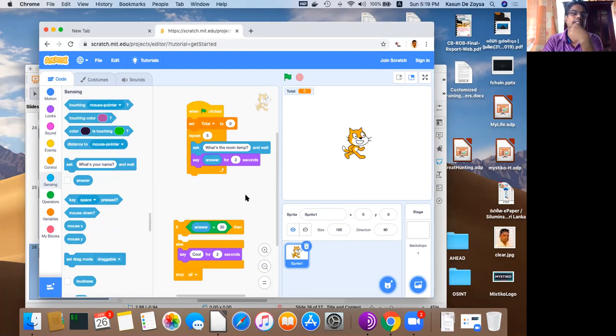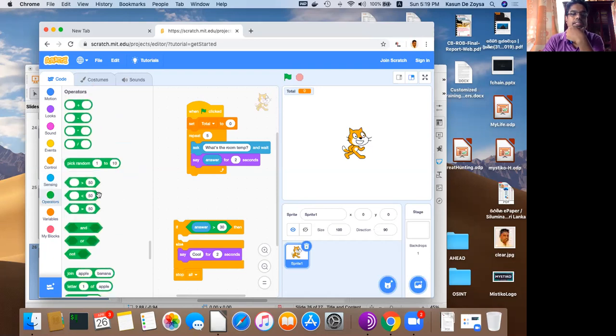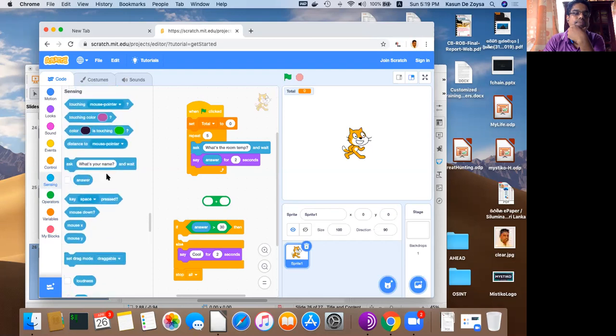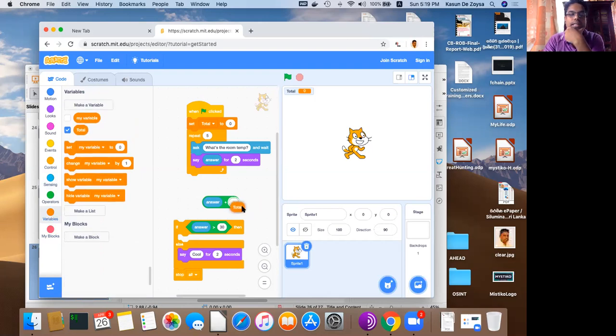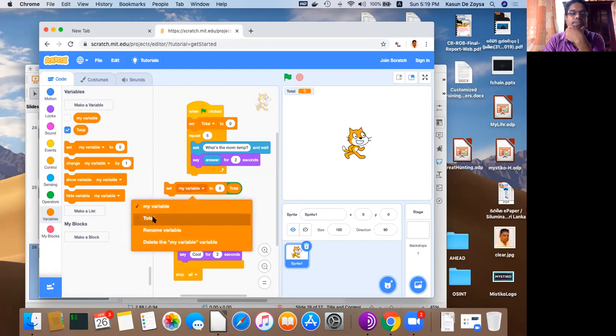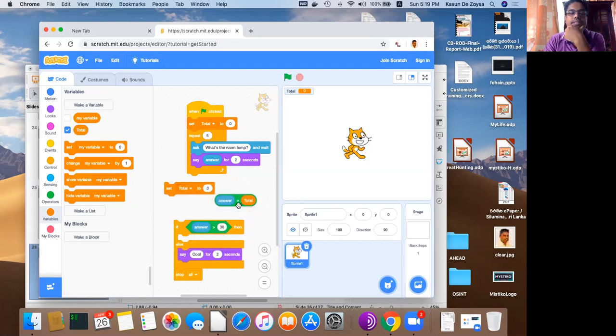Now I want to add this answer to the total. For that we want to get an operator, the total operator. So for that I need to add answer to the total. Means I say answer and then variable total, add them together, and then I need to set that to this, like so. I put this to total. Total is set to be this. So I say set total to answer plus total. So I put it there.